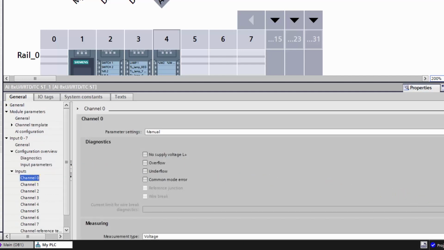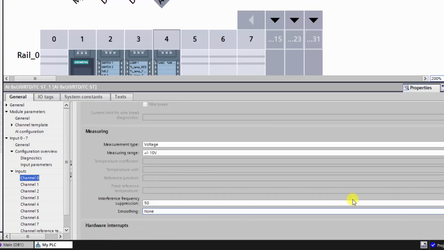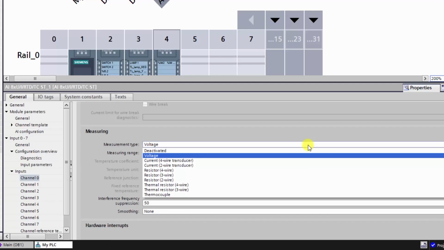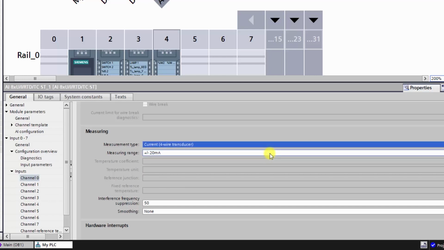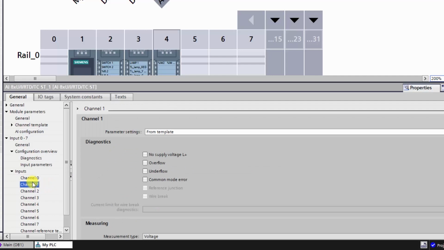In our case, we are going to configure the first channel to enable it to receive a current signal, which varies between 4 and 20 mA, and will be connected with 4 wires. So, in the measurement type drop list, we will select current, 4 wires transducer. Next, we will select 4 to 20 mA through the measuring range drop list. And we will configure the second channel in the same manner.